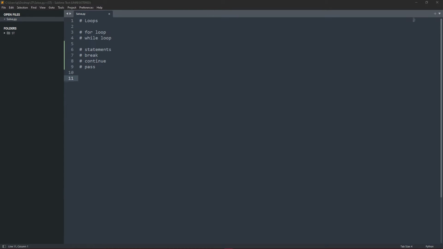Let's talk about while loops. A while loop executes a set of statements as long as the condition is true. To use a while loop, we use the keyword while followed by the condition that is said to be true.